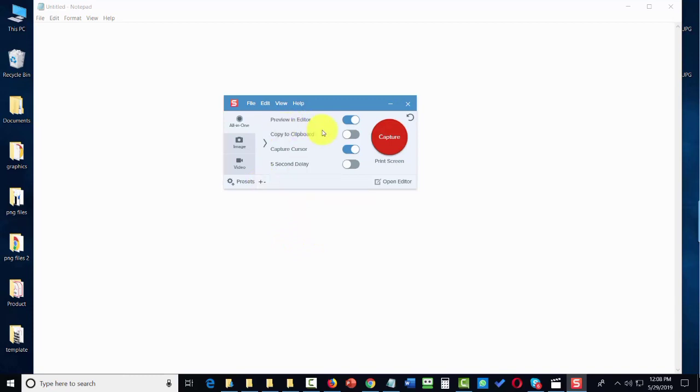Basically, if you want to make sure that your capture or screenshot is automatically previewed inside of your editor, you're going to indicate that with this control. If you want it to be copied to the clipboard, you're going to indicate it with this control. So this will also move the capture to your clipboard automatically. If you want to make sure to capture the cursor inside of your image, you can do that. If you don't want to, you can turn that off.